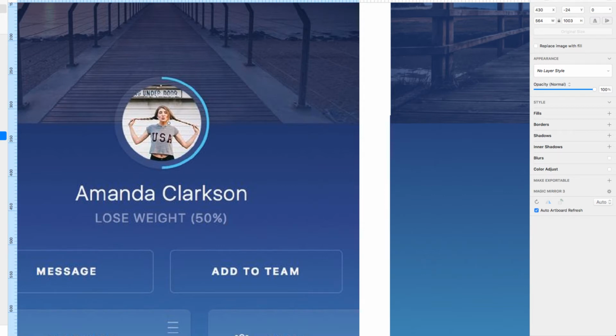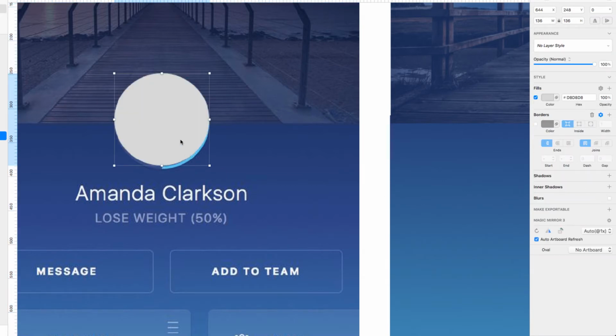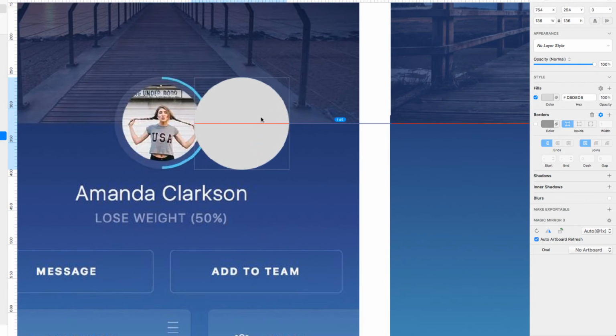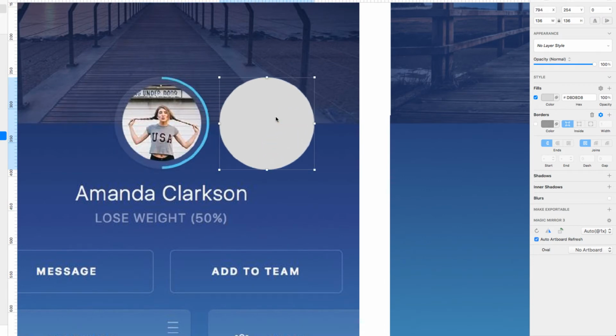So I'm going to hit O for my oval, and I'm going to start on the bottom one first. So hold down Alt Shift, draw that out to about there. I'm going to drop that down. That looks like a good size. I'm going to bring that right alongside here. I'm going to hit Command D to duplicate this.